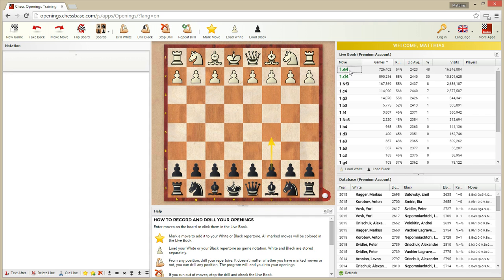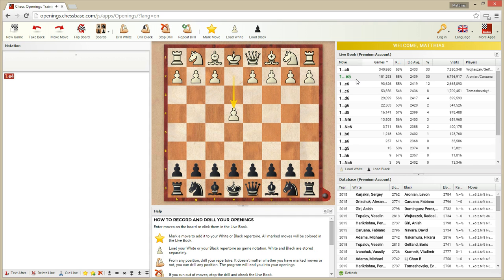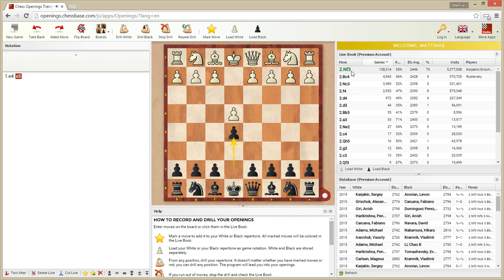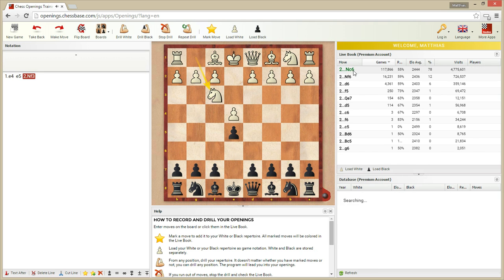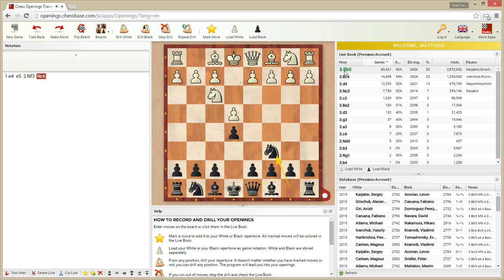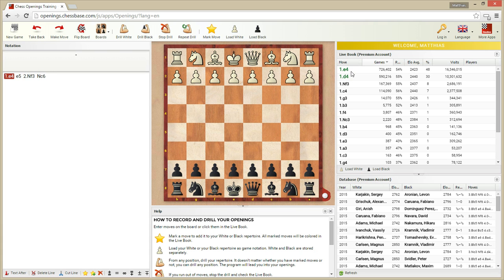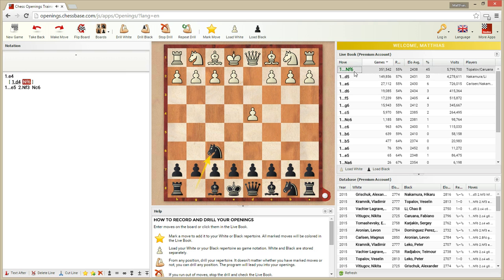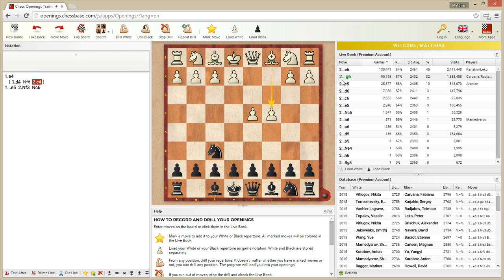And if I play a few moves, so with e4, e5, you can see that these moves in the Spanish appear colored, and the same with d4. The variations I have entered just before appear big and colored in the live book. But I could also load my white or my black repertoire, and we just have a black repertoire.